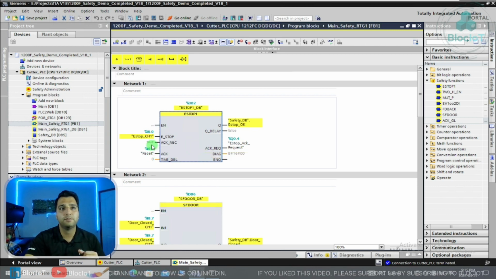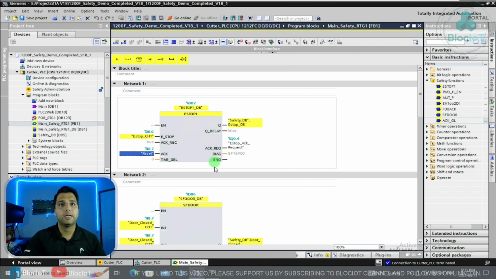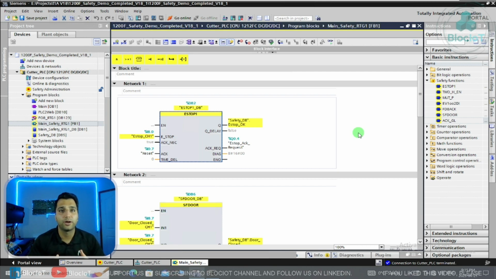So if I put this parameter to false, once my E-stop button is released, the system will go back to normal condition. And here, because I defined it as true, I need to define an input to act as an acknowledgement signal. In our example, as I showed you, we have a push button to acknowledge that. And on the output, this is the E-stop OK signal, let's call it. You can use it in your program.